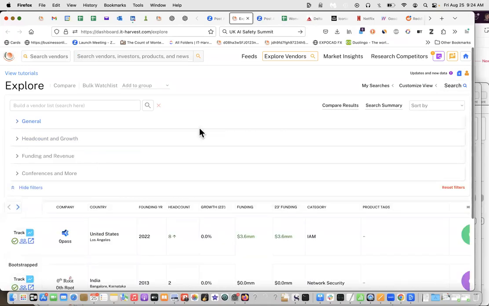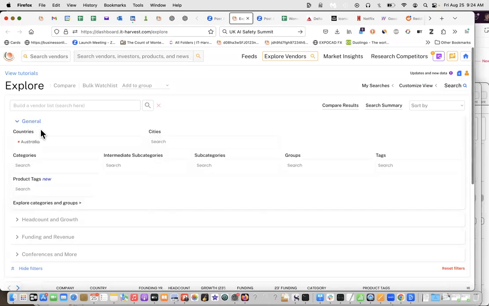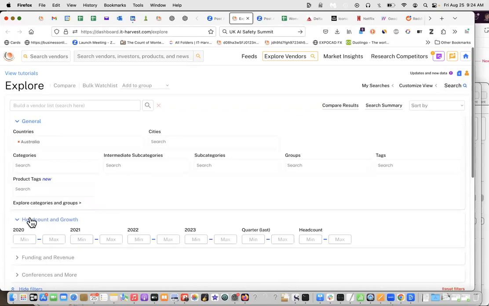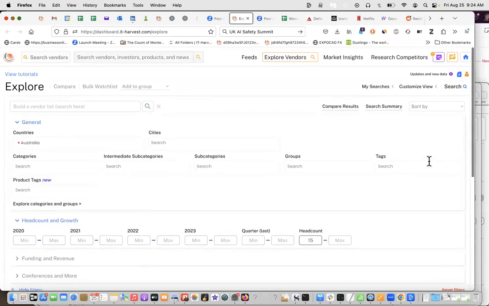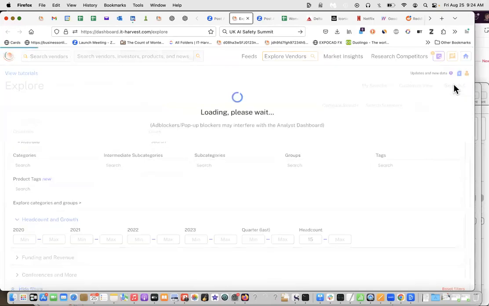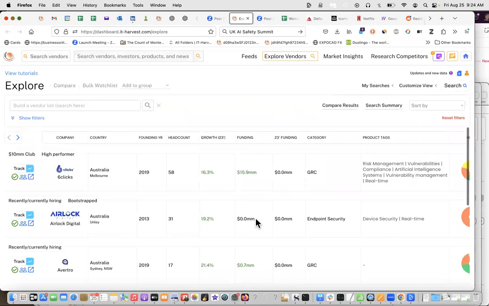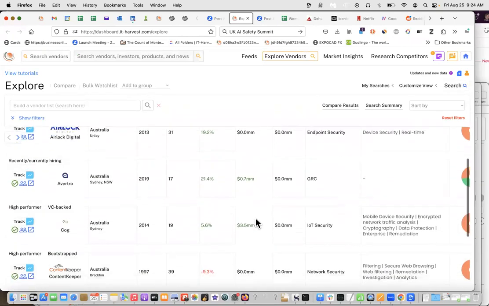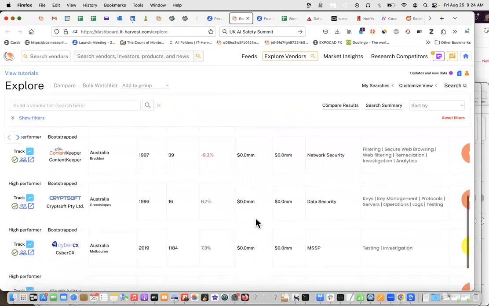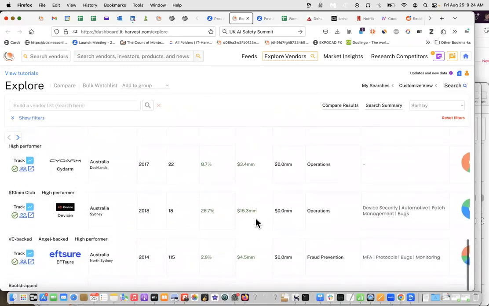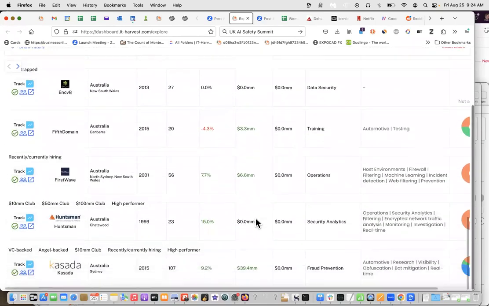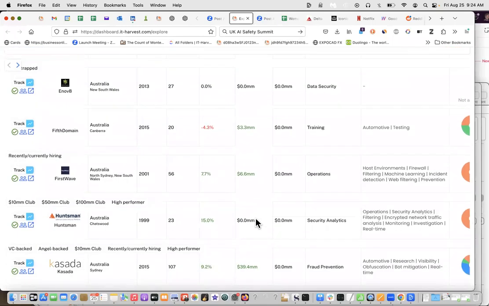Or you may be more interested in, so you've got Australia selected, but you may only be interested in those that are at least established. So say have at least 15 people. So that's the head count filter. And you do a quick search on that, and you end up with a list of all those vendors, from 6clicks to Airlock to Content Keeper and Cryptsoft. So a lot of very interesting things happening in Australia.